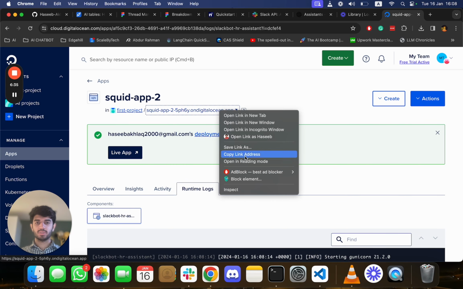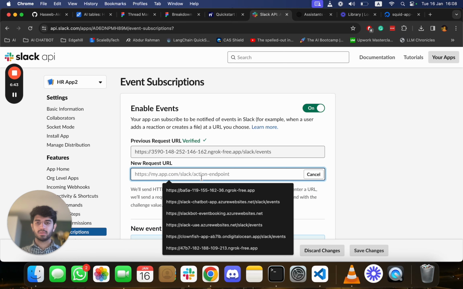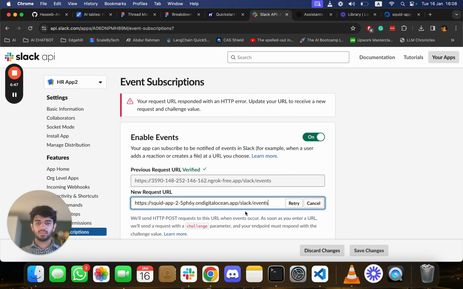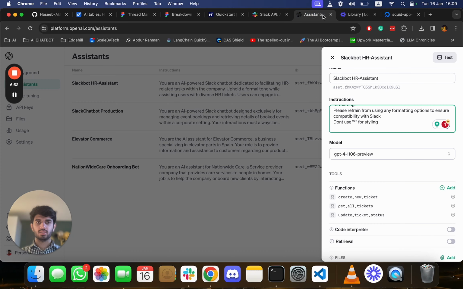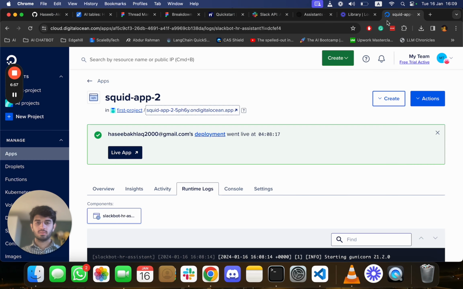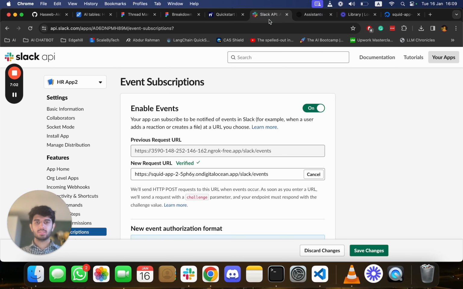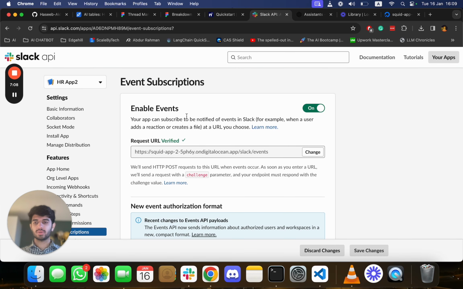Let me copy this URL, and we have to update the Slack event subscription URL with the DigitalOcean URL, and make sure to add this path at the end. Yes, it's verified. As you can see, a hit is coming here. Request received. So as you can see, the app is working. Click save changes. Now our Slack app is connected to this DigitalOcean app.